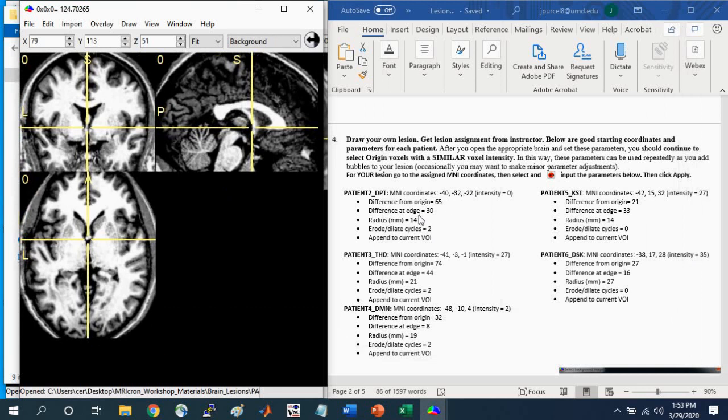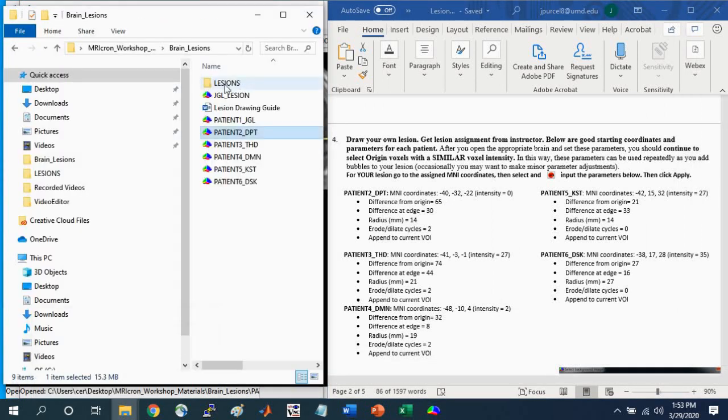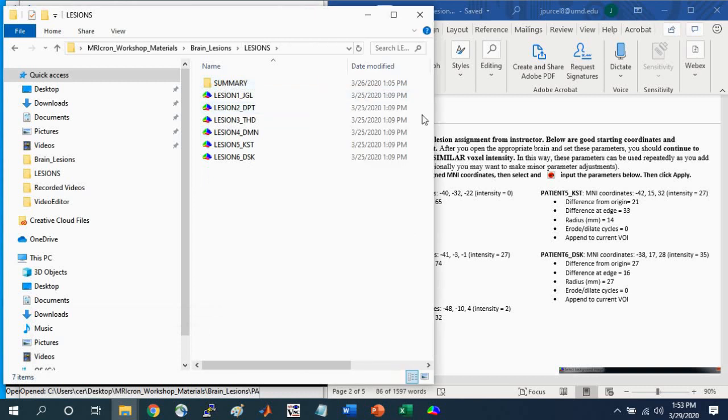What you'll do is go to this coordinate, -40, -32, -22, and you'll set these parameters in the bubble tool, and then you'll proceed by adding bubbles, keeping these parameters the same except for the radius. I've included these good starting parameters for each of these different brains, so you can go and draw them on your own. And then in the lesions folder, you'll see that I've already included the pre-drawn lesions that you can compare what you've drawn to.